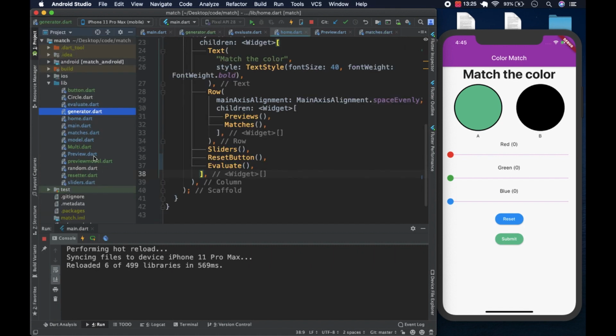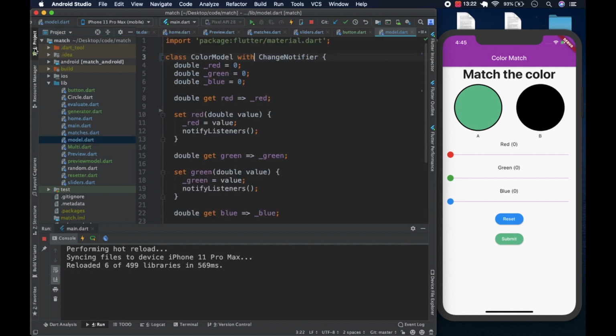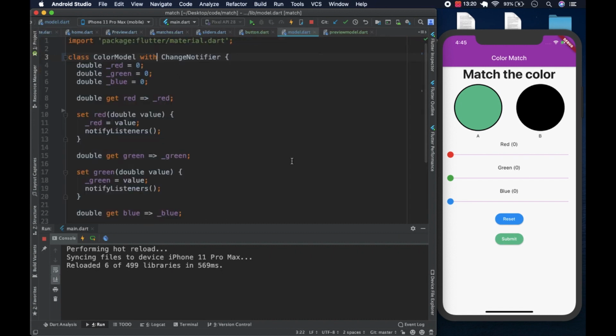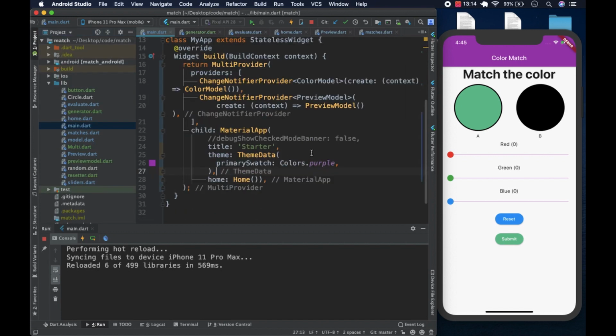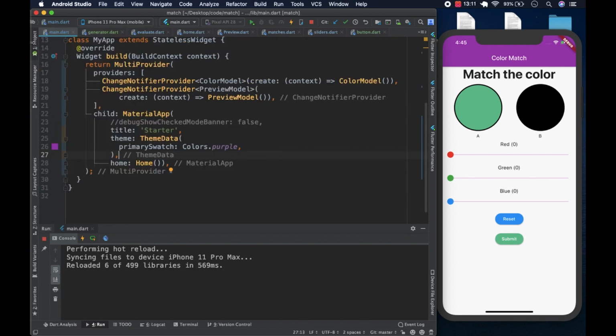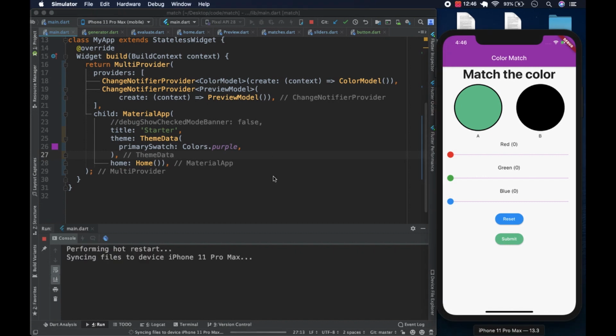The provider? Let's look at the model. Yeah, for example, you can look at the model here. So you use change notifier, and where does it connect? It connects on the main, right? Yeah, we actually use 2 providers, so we're using the multi-provider, not just one. We're using one change notifier provider for the color model, which is for the guesses, so that is circle B, and the preview model is for the randomly generated color, which is generated at the beginning. We can restart the app and we see the regeneration.